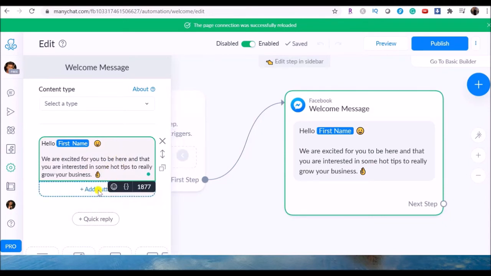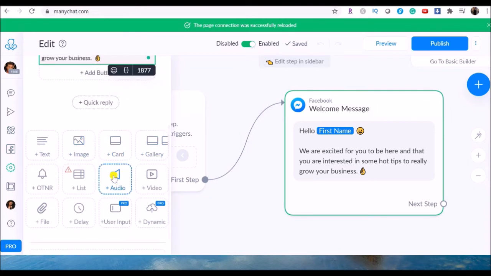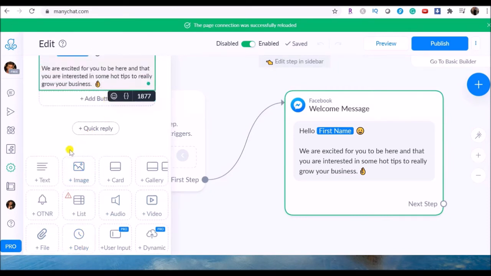Now see, when we come down here, you've got the choice of adding a button, or as you scroll down there are a whole lot of different things you can do. You can put another text box, an image, a gallery, the whole range of things. You could put in an audio message or a video to greet them for a real personal touch. You can put in a delay. I'm not going to go into a lot of depth here because I don't want this to be long. Let's just say we've done that much of a message.